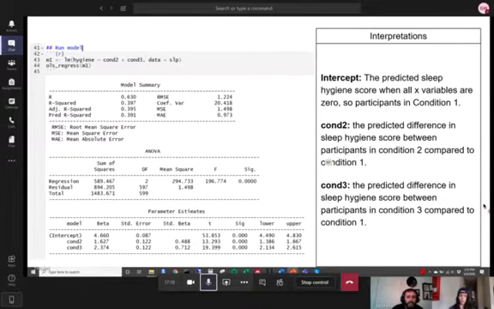So let's go ahead and talk about what the intercept is. So in this model, where we only have condition 2 and condition 3 dummy coded, the intercept is the predicted sleep hygiene score when all x variables are 0. So what does that mean? Well, when all x variables are 0, that's equivalent to condition 1, because that's when your dummy codes are all at 0. So really, we've seen that the condition 1 mean hygiene score is 4.66.